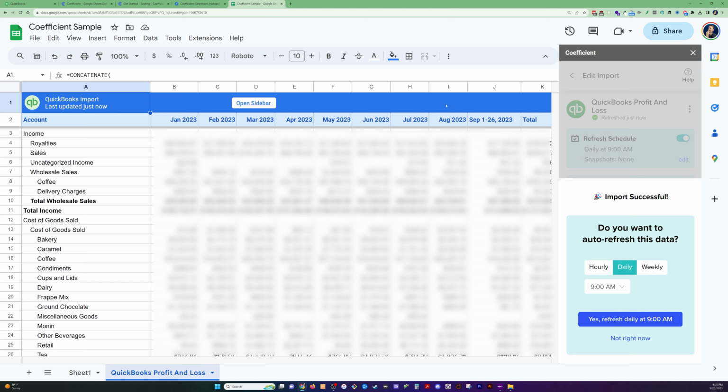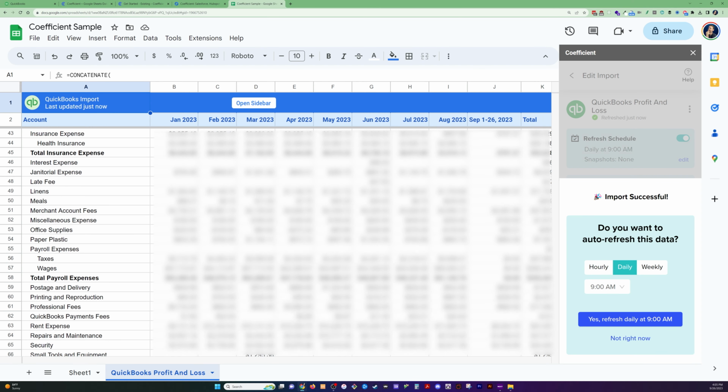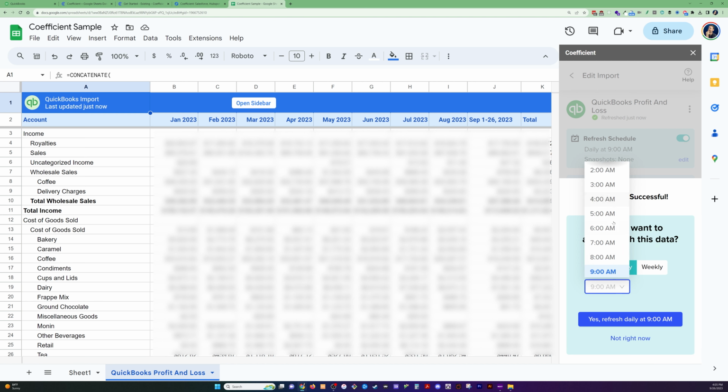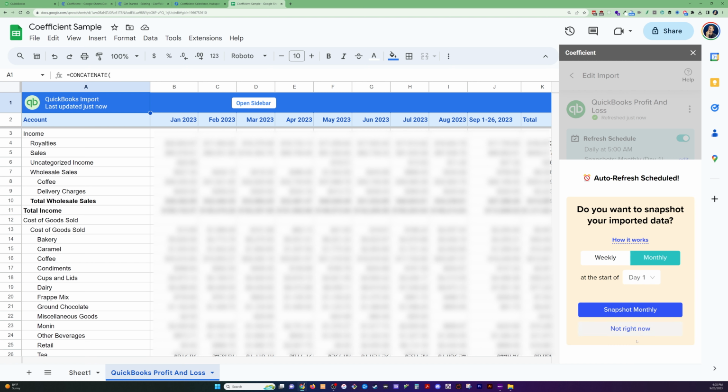Now, it takes a couple seconds, but then it pulls in all of our data here. It also lets you auto-refresh the data hourly, daily, weekly, however you want. So say you wanted to refresh this data every morning at 5 a.m., boom. And now it gives us another option.